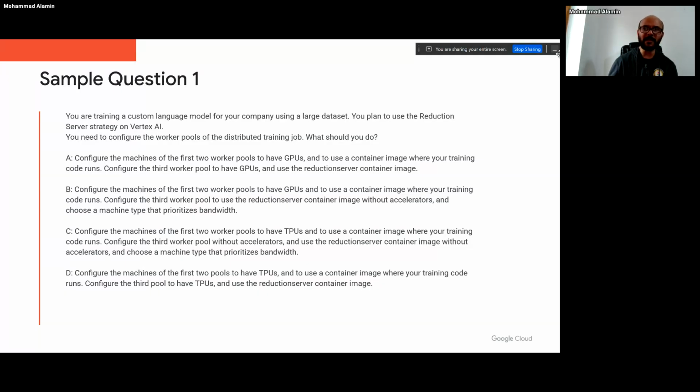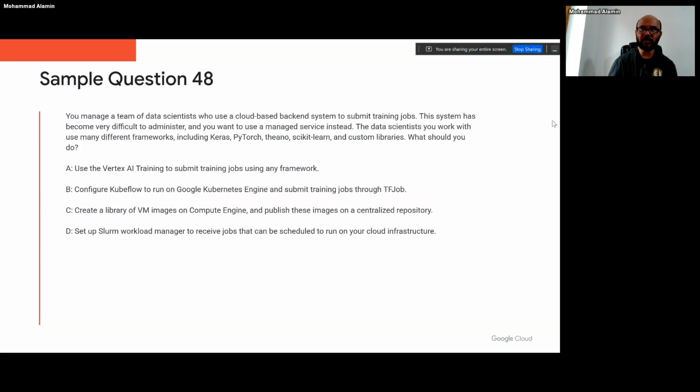Let us go through another sample question that will give you more understanding. You manage a team of data scientists who use a cloud-based backend system to submit training jobs. This system has become very difficult to administer, and you want to use a managed service instead. The data scientists you work with use many different frameworks, including Keras, PyTorch, Theano, and scikit-learn, and custom libraries. What should you do?